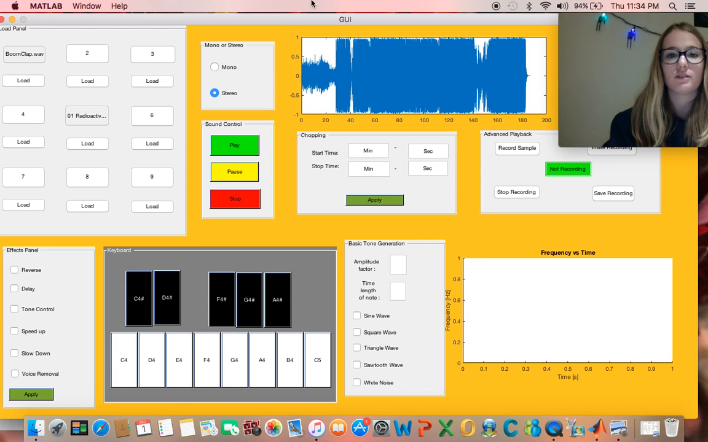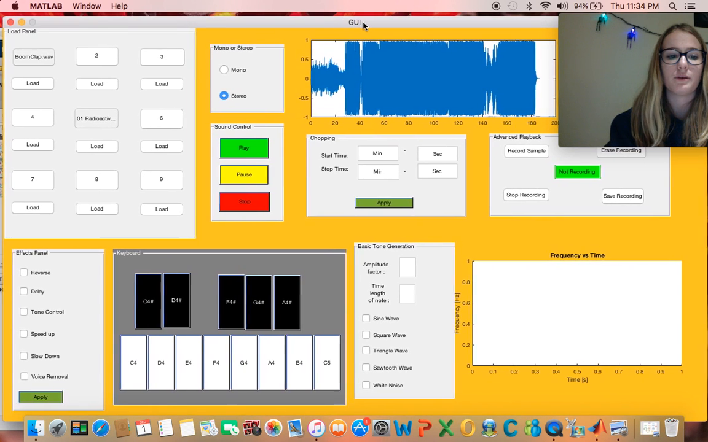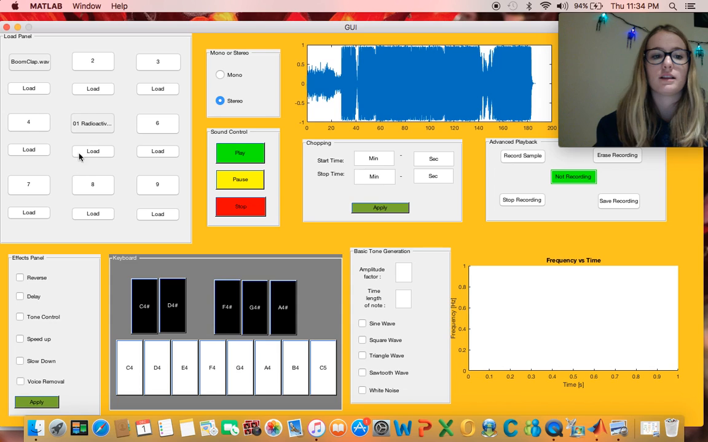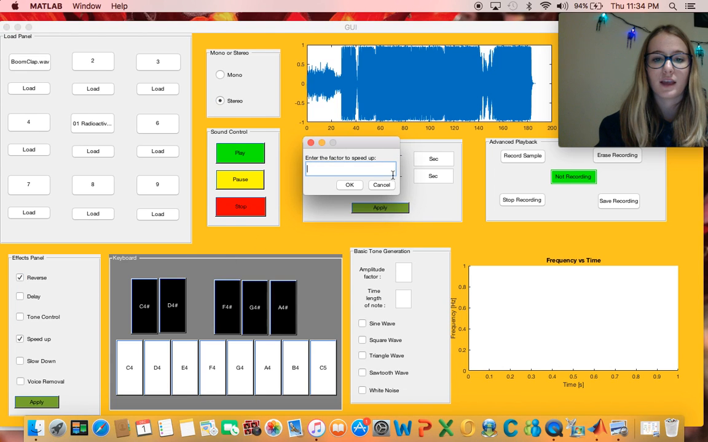Hi, so I'm going to walk you guys through some of the effects and the chopping. So here's the effects panel down here. We have reverse, delay, tone control, speed up, slow down, and voice removal. So I'm going to go ahead and click on 5, radioactive. Whatever last file you have chosen, that is what you will be adding an effect to. So I'm going to go ahead and choose reverse and speed up, and it will ask you the factor that you want to speed up.